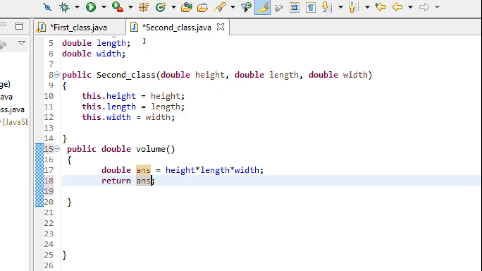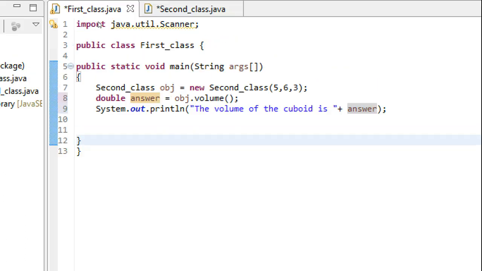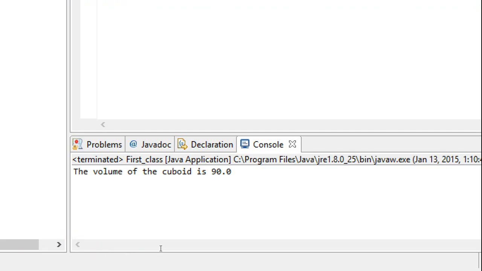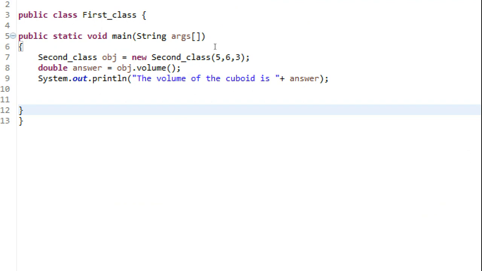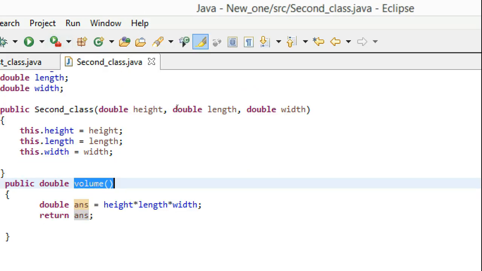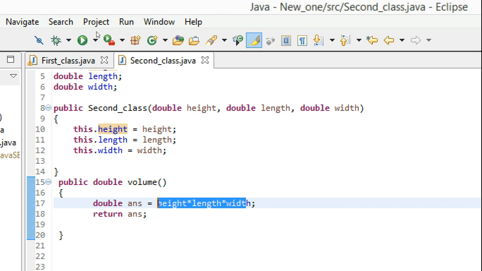That was not possible when we had nothing returned by this method volume in the previous tutorial, but now it is possible. So see, if I run this program, it would give me 90. The volume of cuboid is 90, since the method volume is returning 90, since the product of these three is 90. So this is one way.